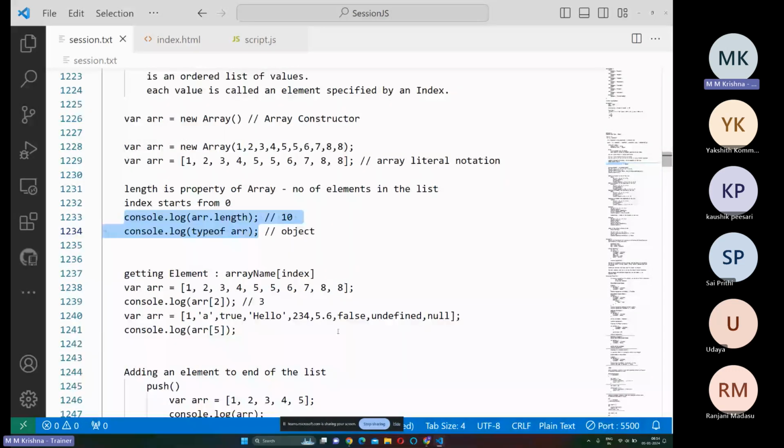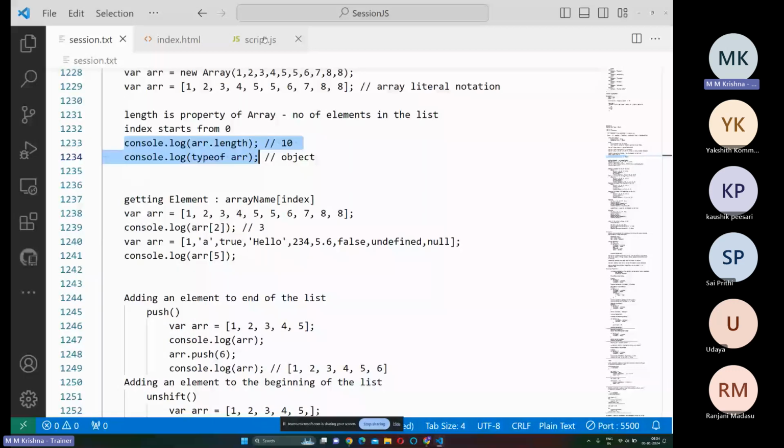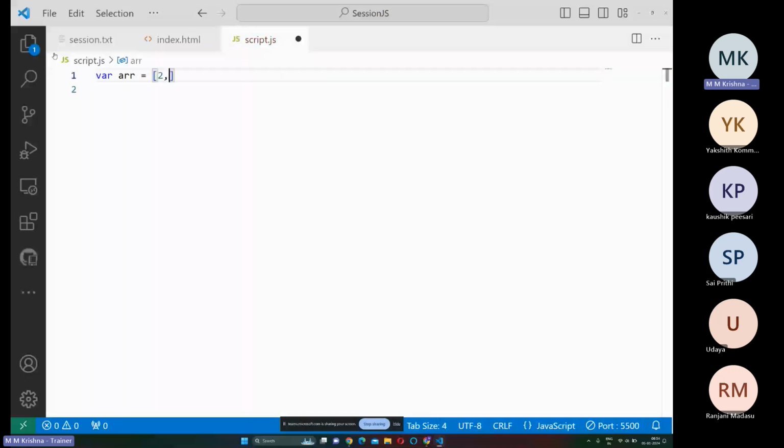Okay, so now how do we get an element from this particular array? We'll have all this list, and for example, array equals to, I'll just give some number, I'll just give some text, and I'll use some true condition, and I'll use some more numbers, and I'll use some undefined kind of thing. Okay. So now if you want to get an element at a specific position, how do we get it? So that is getting the element.